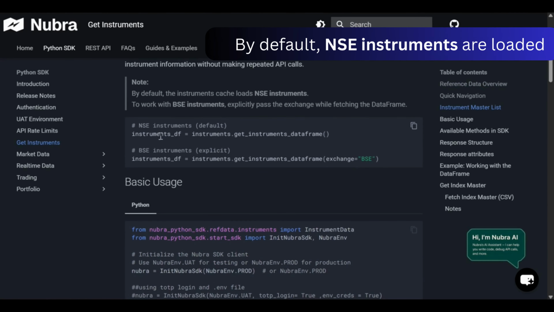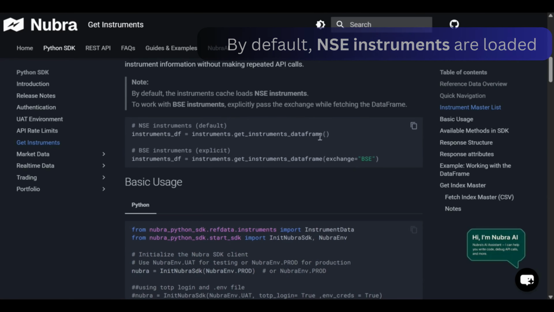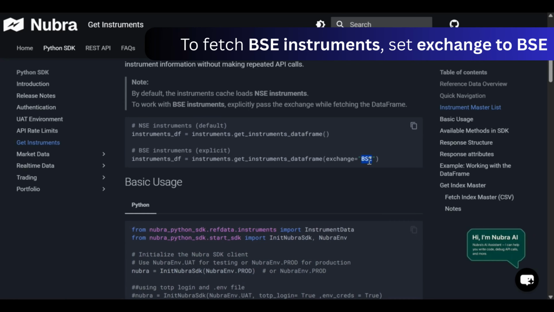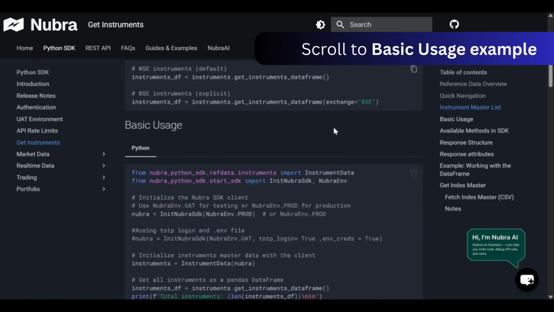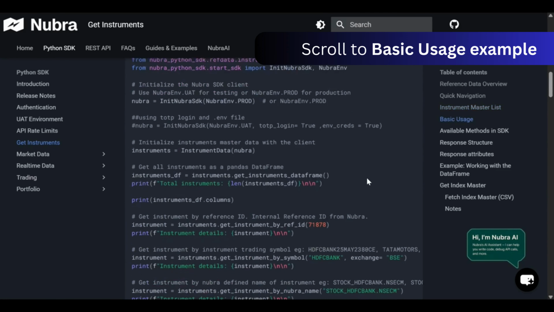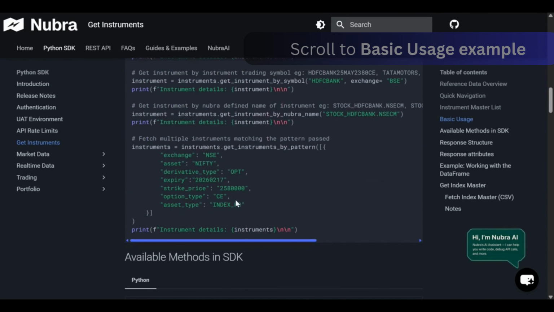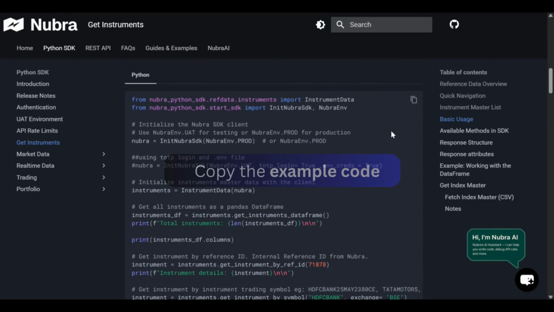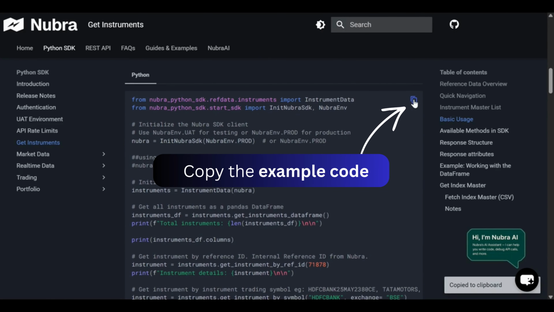By default, the SDK loads NSE instruments. If you want to fetch BSE instruments, you can explicitly pass exchange equals BSE. Now scroll to the basic usage example. Copy the example code and paste it into your editor.